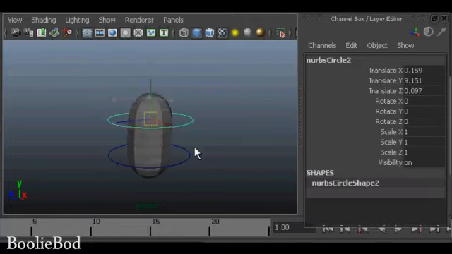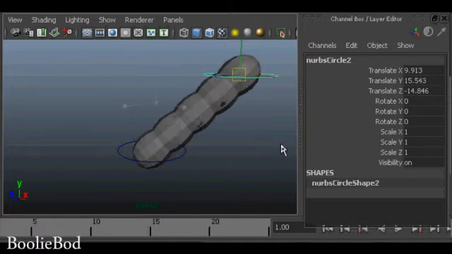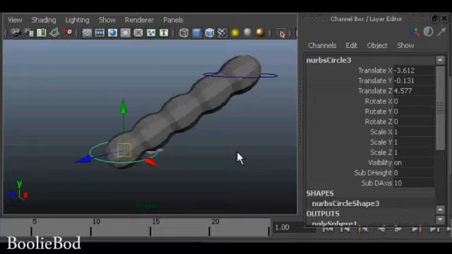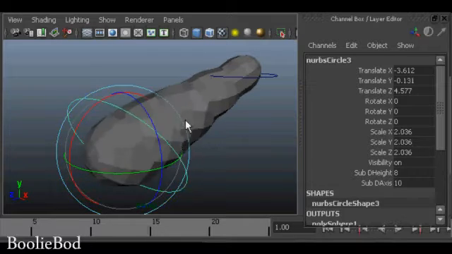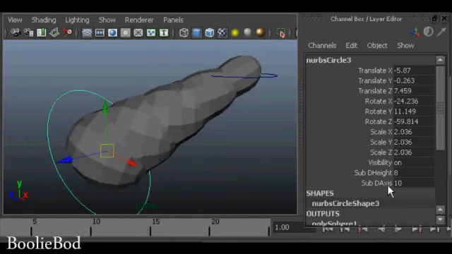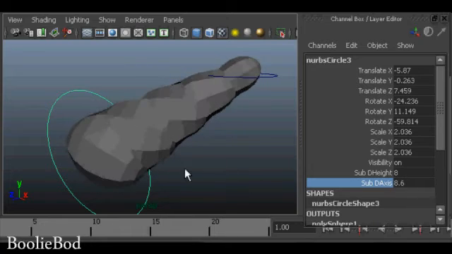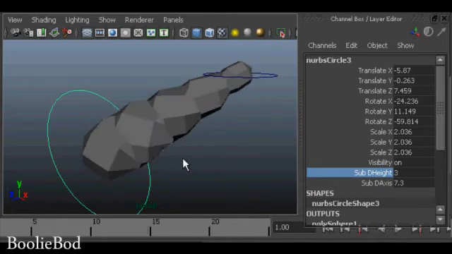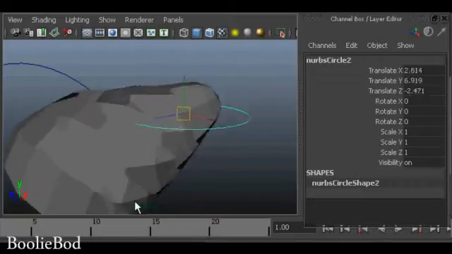Boolie bod is 5 polygon spheres strung together in a row. There are 2 control objects. Pull them apart and the spheres will stretch out between them. Pull far enough and the spheres will separate. Transforming the control objects affects the end conditions of the Boolean.